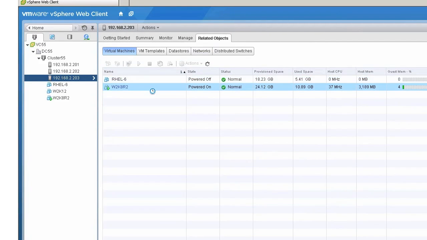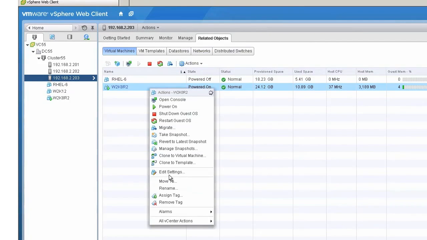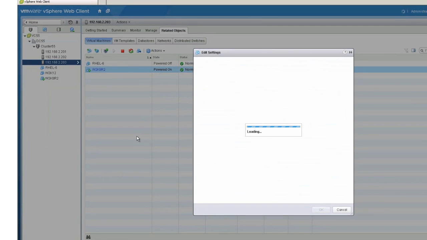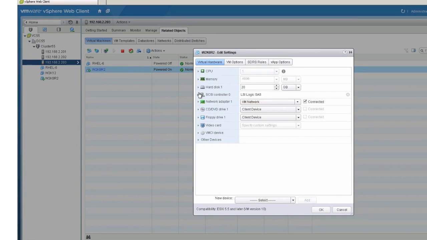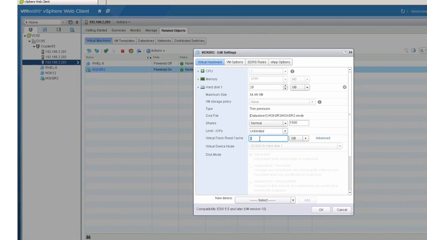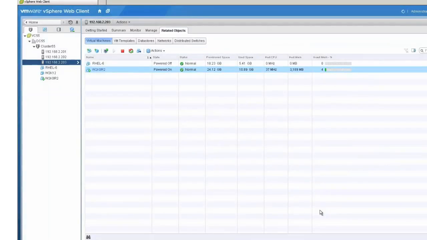Right-click the virtual machine and click the Edit Settings option. Expand the hard disk that is assigned the virtual flash read cache and set the amount assigned to 0. Click OK to apply the changes.